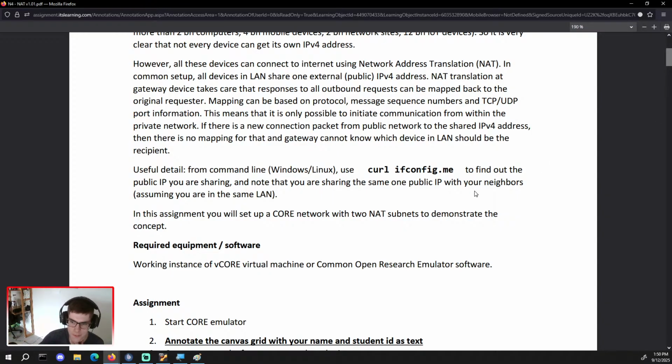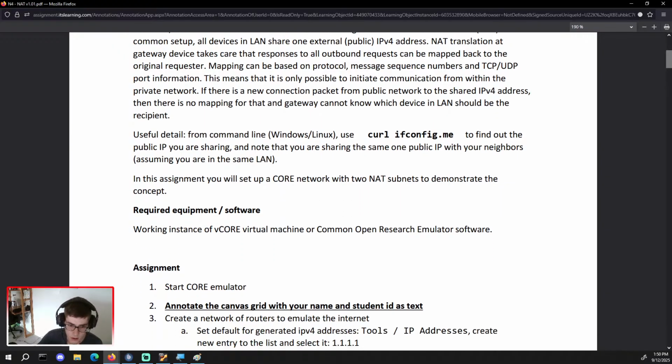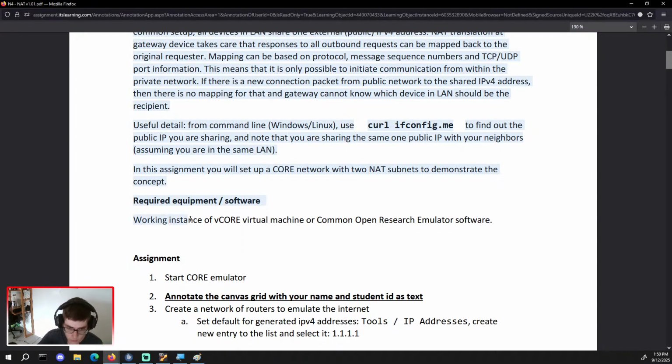Okay, so in this assignment, you will set up a core network with 2 NAT subnets to demonstrate the concept. Required equipment and software: a working instance of the vCore virtual machine or common open source emulator software. Which one are we using? We're using vCore virtual machines. The common open source research emulator software is not a specific one. It is a vague term for what the vCore virtual machine does.